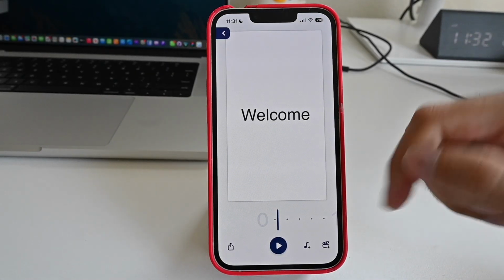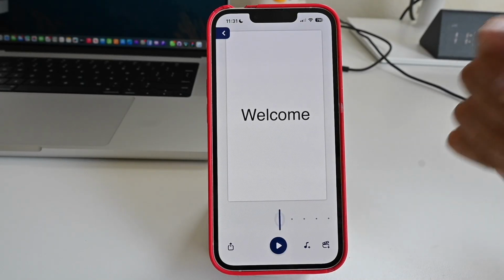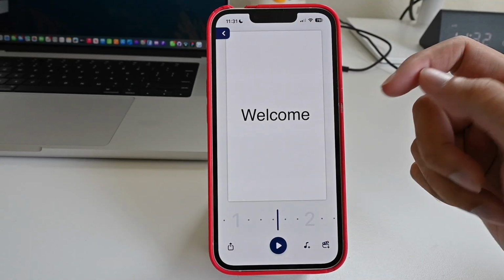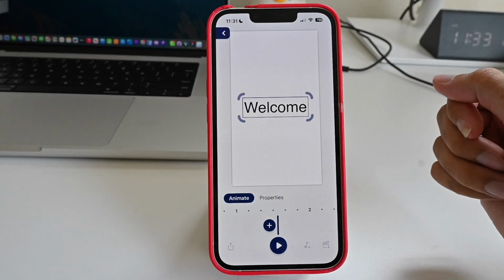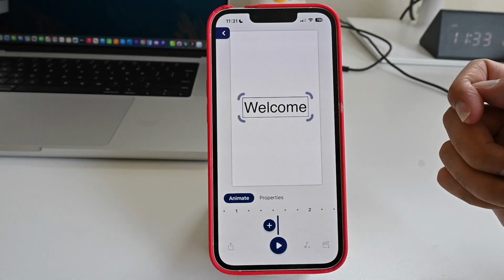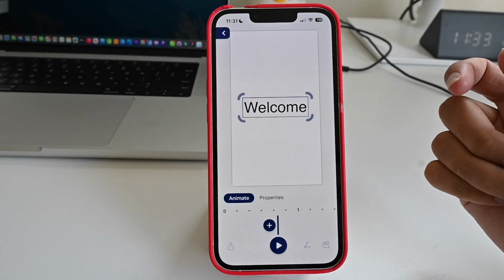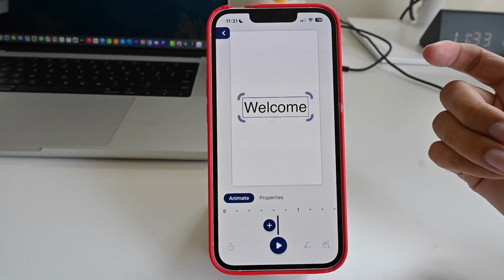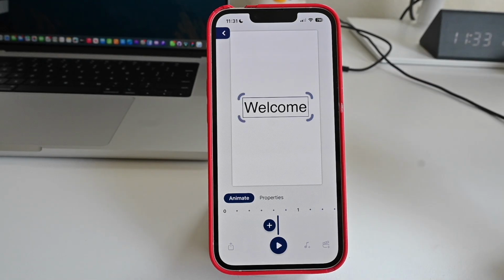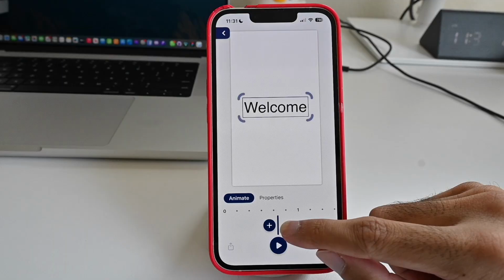So when you deselect the element, the timeline here shows nothing. It just shows the seconds of the video. However, if I start tapping on the element, the timeline changes. So I see some new tabs, Animate and Properties. And in this new timeline, there's a new plus button. So with this plus button, I can actually add an animation to the selected element, in this case, the welcome text. So what I'll do is I'll add an animation.